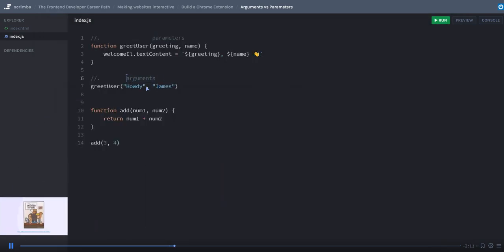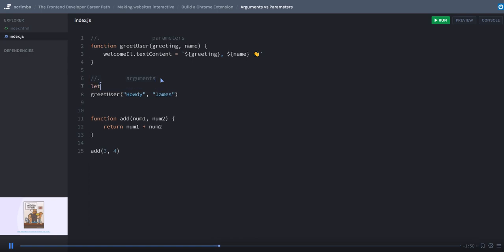Arguments are created on the outside of the function, whereas parameters then naturally have to be on the inside of the function. So greeting and name, as you know, are only defined here on the inside of the function, but Howdy and James, they come from kind of the outside of the function, the outer scope. This would perhaps be even more clear if we had a variable here which was called hi, and we set it to Howdy like that, and then we pass in hi here.